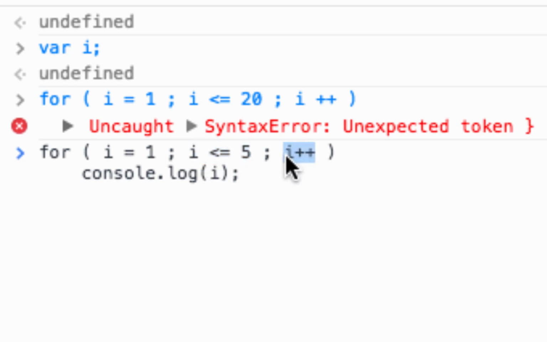I plus plus is I becomes 3. Is I less than or equal to 5? Yes. So next 4, I less than or equal to 5? Yes. Next 5, I less than or equal to 5? Yes, because it's equal. It prints. And next I becomes 6. Is 6 less than or equal to 5? No. So this exit condition becomes true. So it exits the loop and moves out.